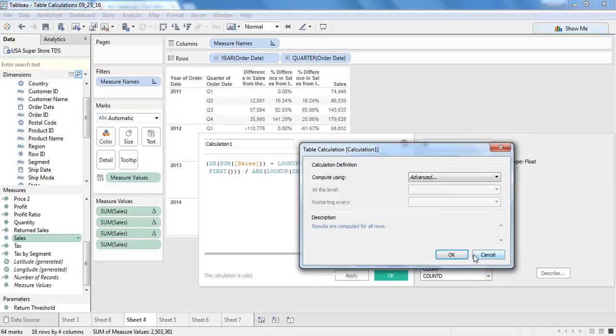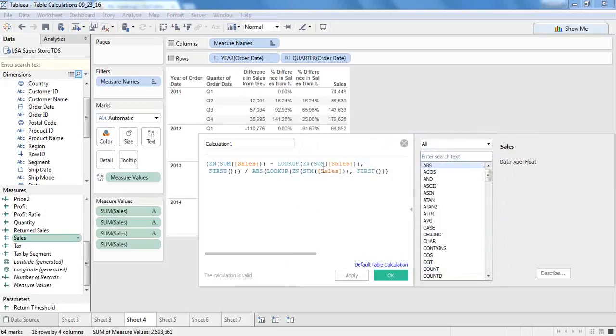Are you following? Okay, so like this, and we can save them as a calculated field, and every time we don't need to pull that field and generate table calculation. YTD computations are most common, right? So you can save the YTD formula as a calculated field and just use it whenever it is required.